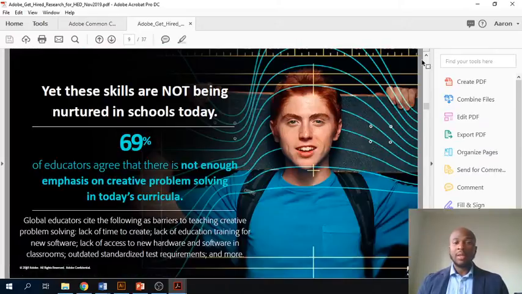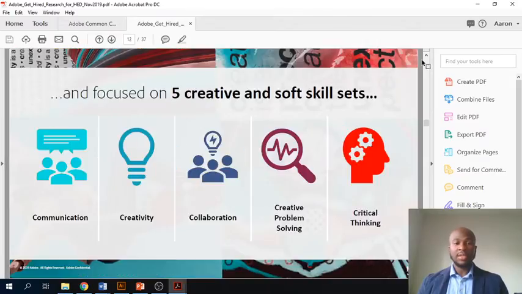All right. So let me go to a statistic. They focus on 5 creative and soft skill sets: communication, creativity, collaboration, creative problem solving, and critical thinking. So when we do our day-to-day lesson planning, when it comes to the software, we need to keep these 5 creative and soft skills in mind always.